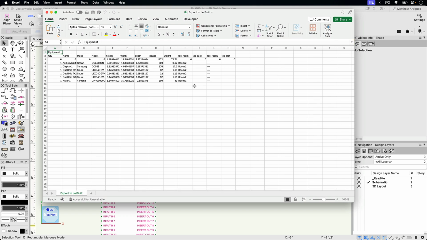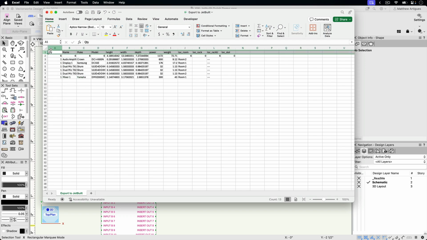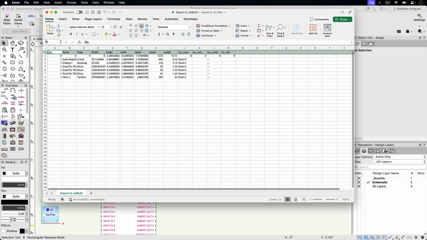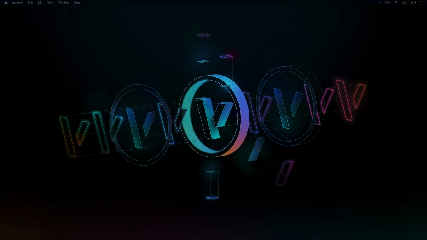Now, one thing to be aware of is once you get this sheet, you're going to have to delete this one row that says equipment, because that is just a row that automatically gets generated via Vectorworks and ConnectCAD. In order for Jetbuilt to see the information, you're going to have to delete that one row. So now I've deleted that row and I'll hit save. I'm just going to close this document and now I'm going to hide Vectorworks and I'm going to go back into Jetbuilt.